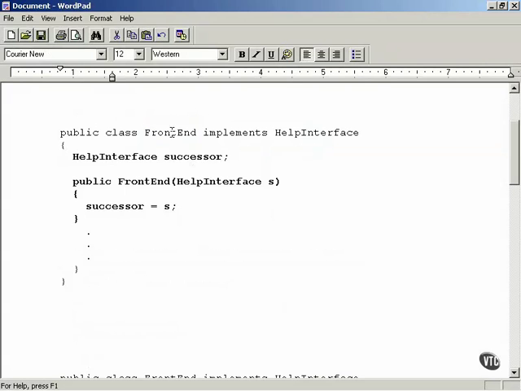So here is the first link in the chain called front end. Front end is more or less a random name. It implements the help interface though. And in the constructor, you pass the constructor of front end a help interface object S, which is the next link in the chain, the successor in the chain.